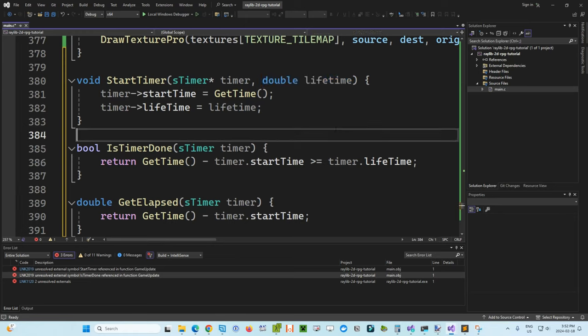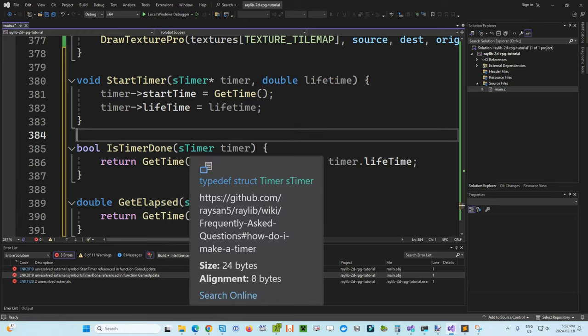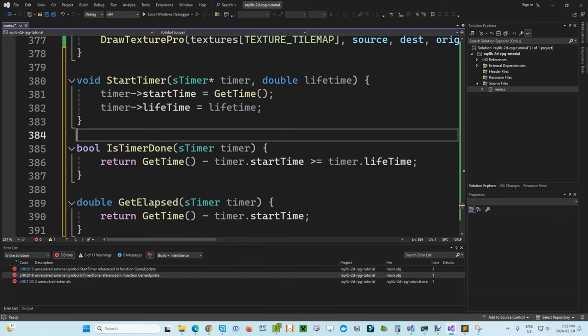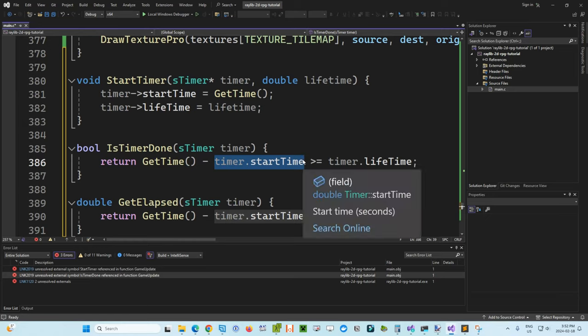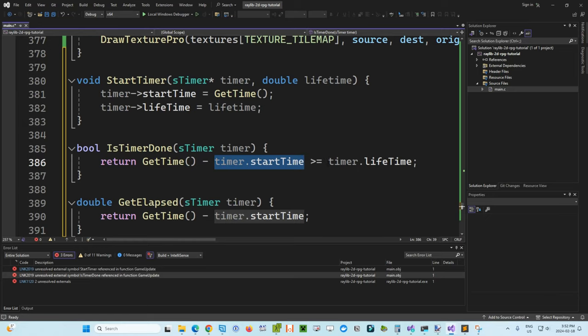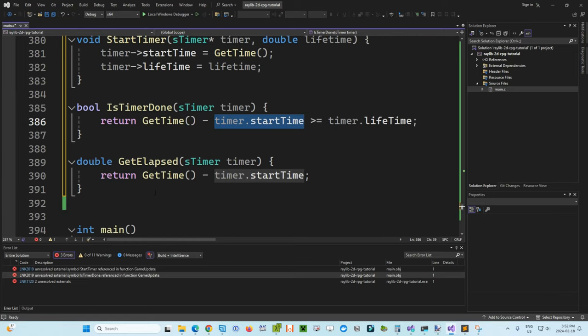And then we've got an is timer done method, which takes in a timer structure. We call get time minus the timer.start_time, and we check if that's bigger than or equal to the timer.lifetime. And then to get the elapsed time of the timer, we pass in the timer and just call get time minus the start time of that timer struct.